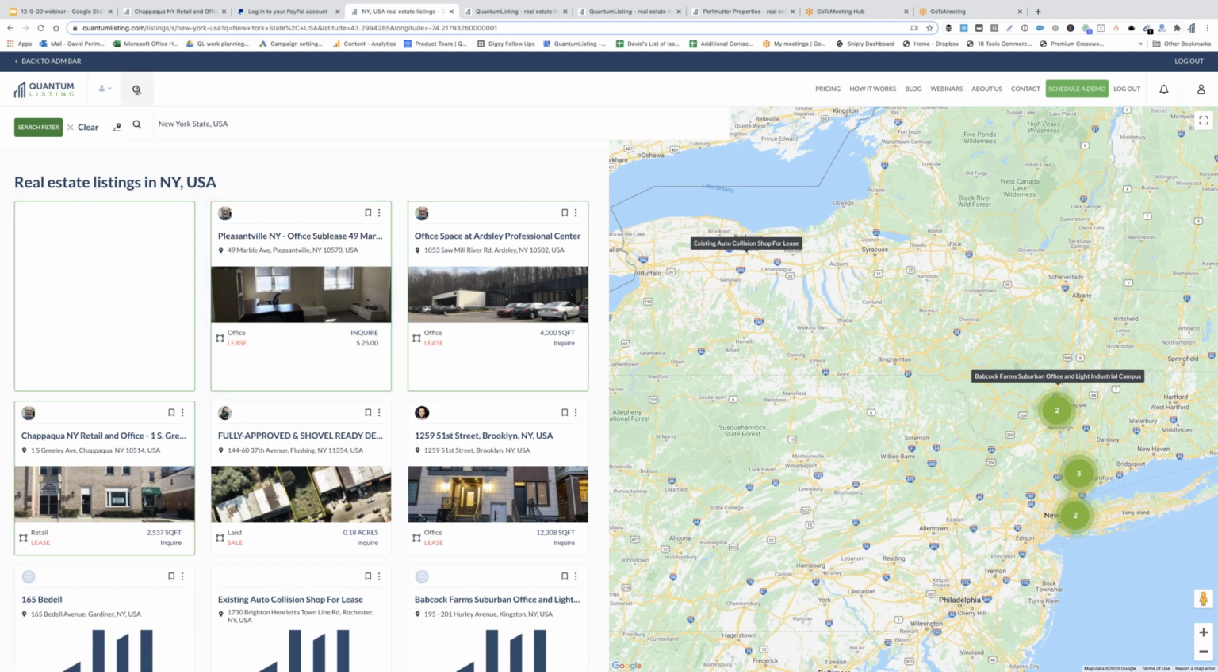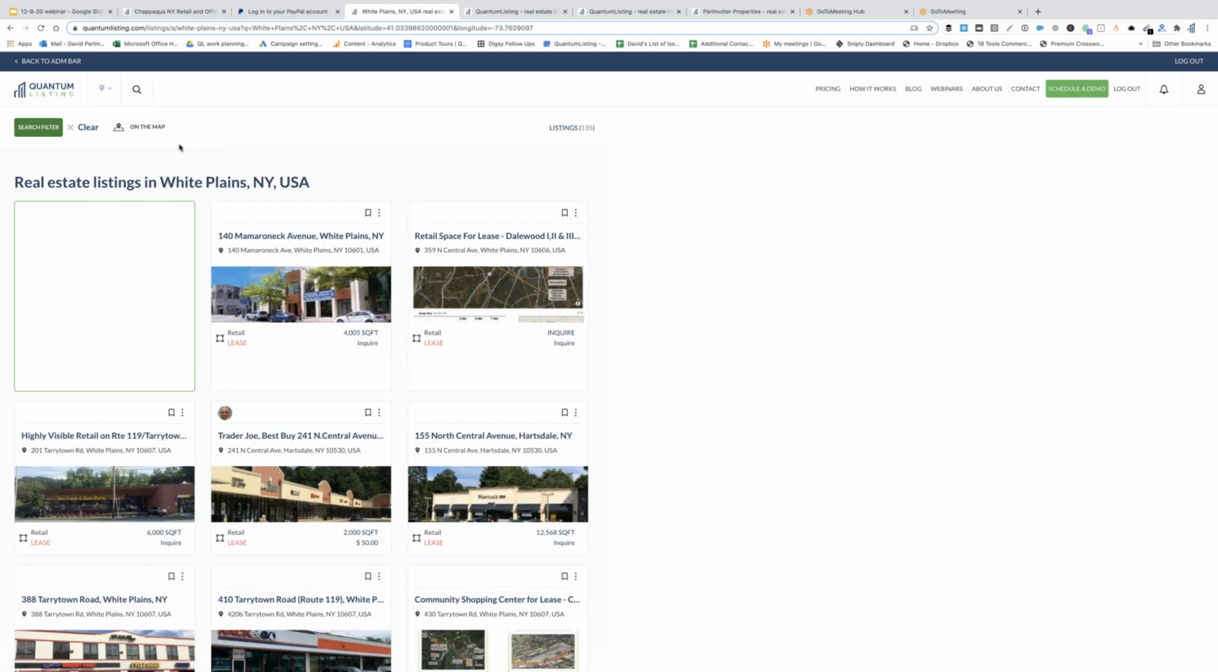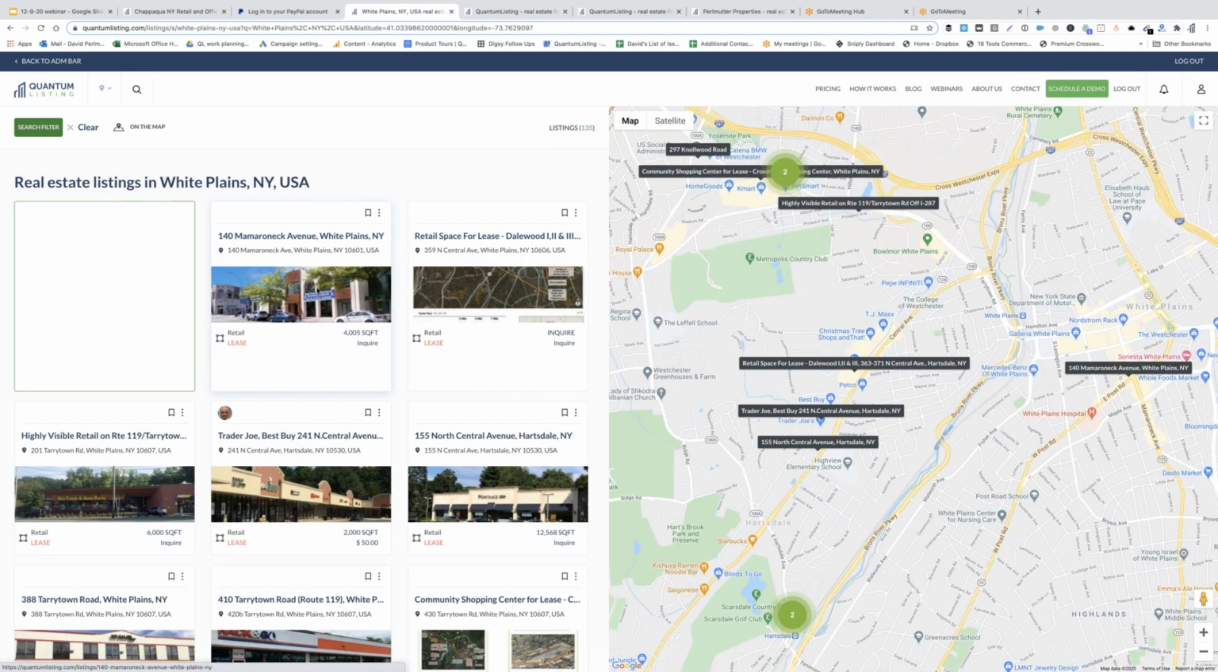If I search White Plains, New York, hold on, I've switched to person search. Here we go. So if I switch and search on White Plains, it doesn't show my Pleasantville listing because my Pleasantville listing isn't in White Plains. So we're trying to make sure that you get a good user experience as well, and the people visiting get a good experience.